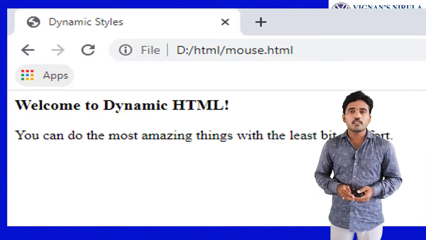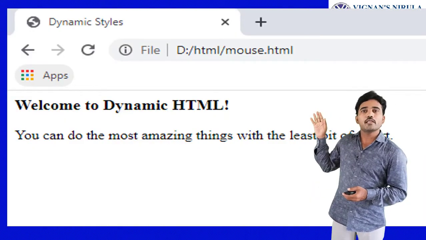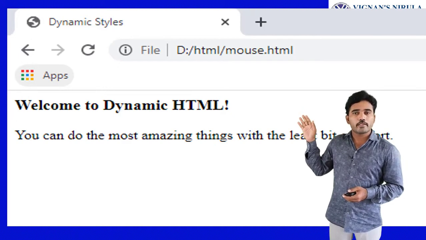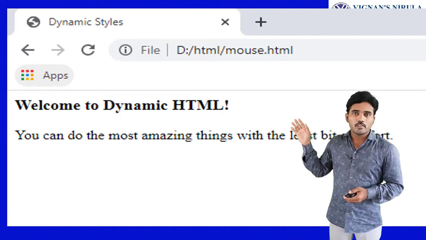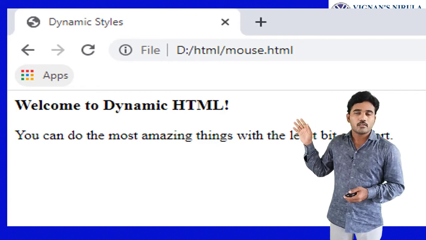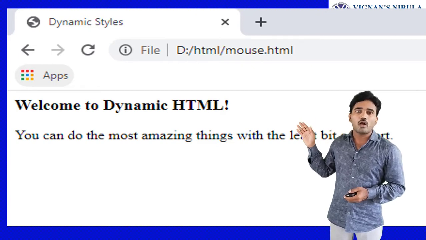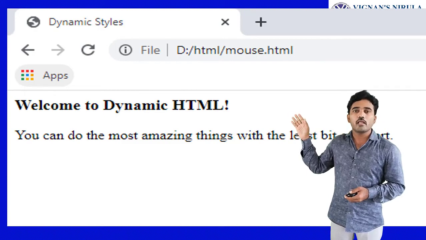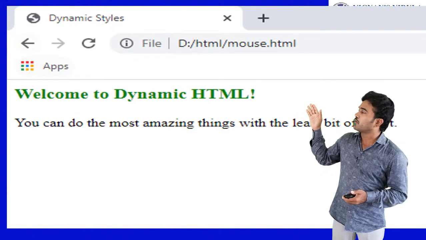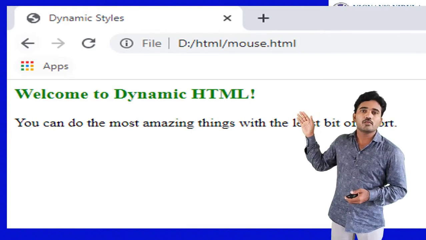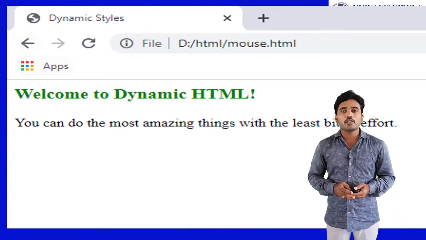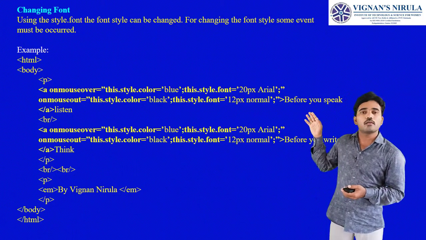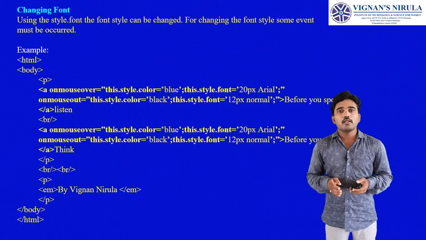Understood? So let us see the output now. Initially here, the "Welcome to dynamic HTML" text color is black. Understood? And its size is 18 pixels. And whenever your mouse is moved onto "Welcome to dynamic HTML", its color is modified to green. Understood? That is about applying the dynamic styles to a web page. So now we will see how to change the font along with the color and size.